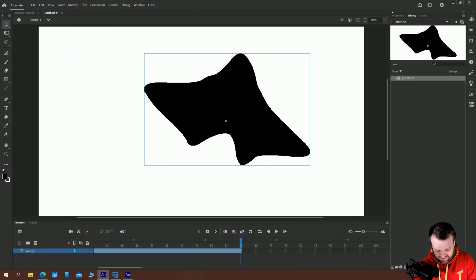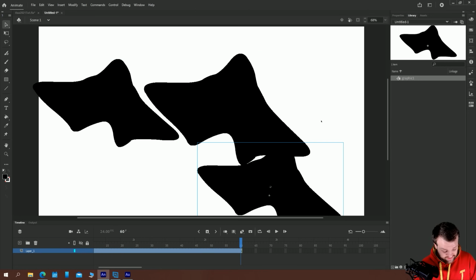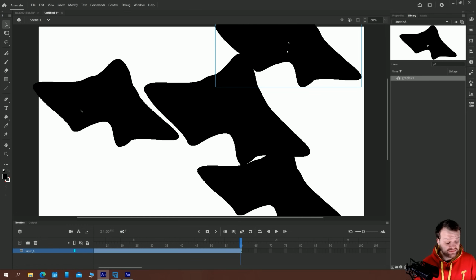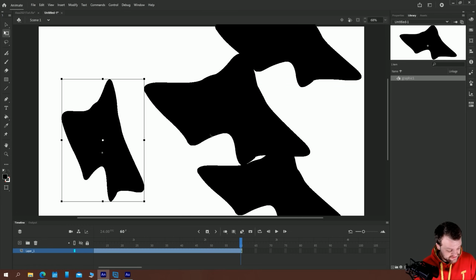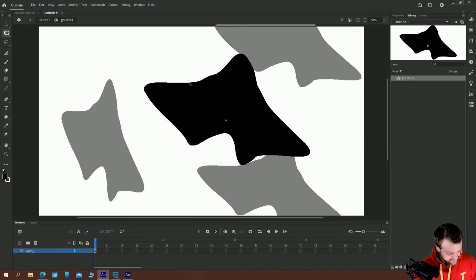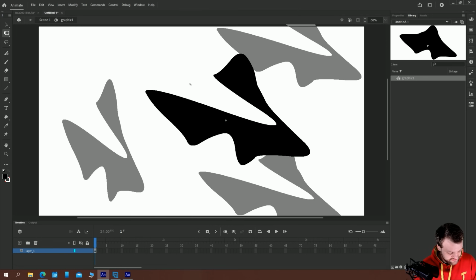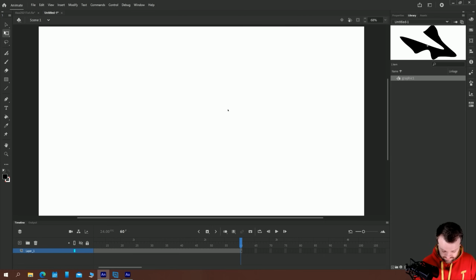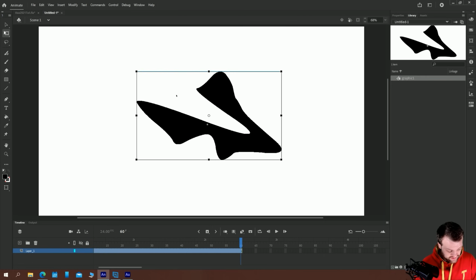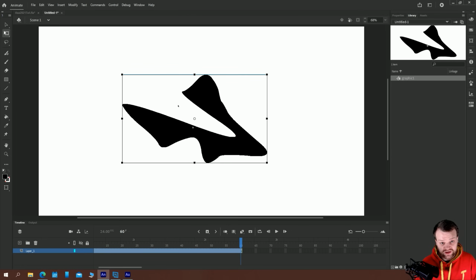It's also added it as an item to our library, so I can drag that out from my library and add it to my stage as many times as I want. These are instances of the same symbol. So if I go inside any single one of them and I manipulate it, you'll see it will update on every single other symbol on the stage. Okay, quite useful. Now, what is the difference between a graphic and a motion clip or movie clip?